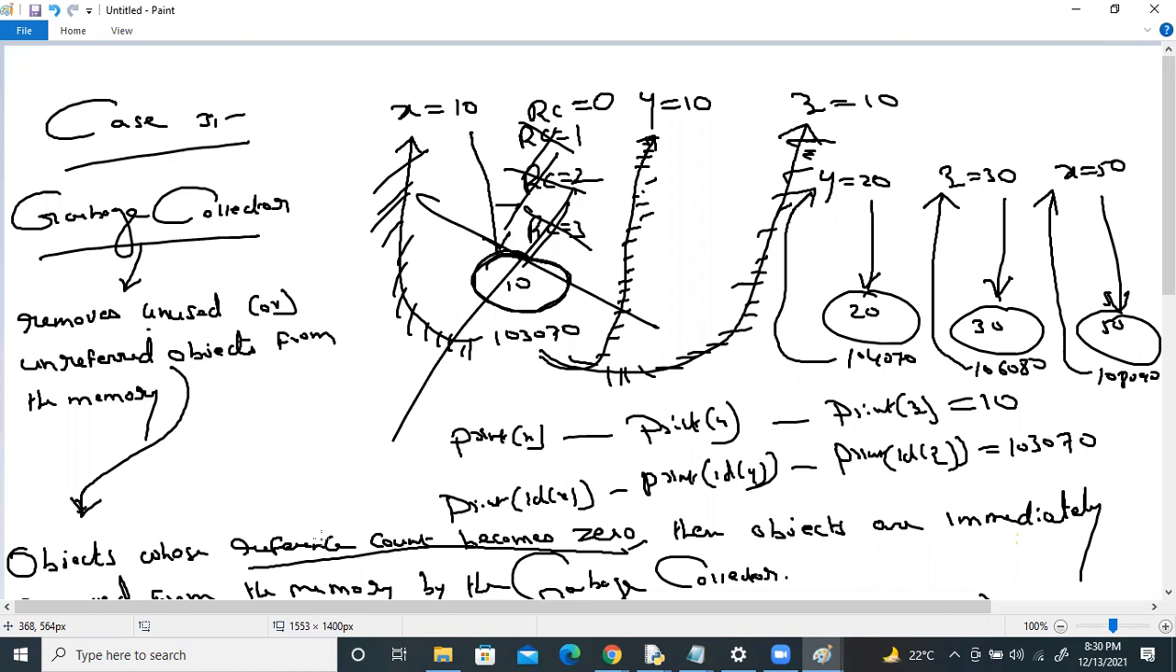Understood everyone? Any query in this? Yes. Previously the reference count was 3. Slowly the reference count became 0. If the reference count becomes 0, immediately that object gets removed by the garbage collector.